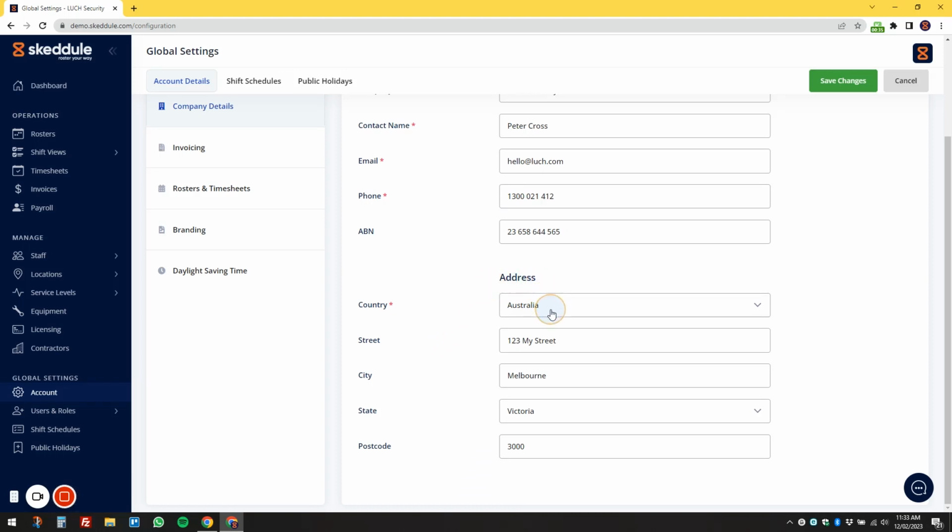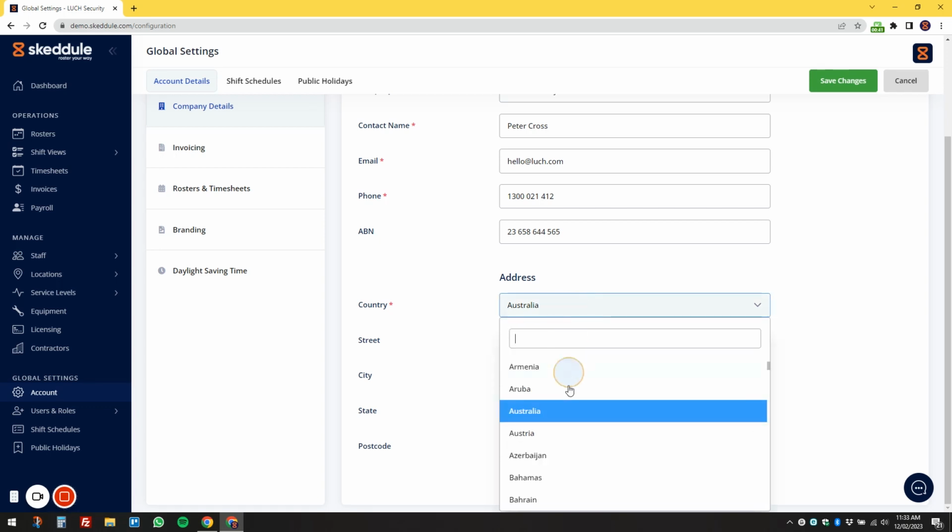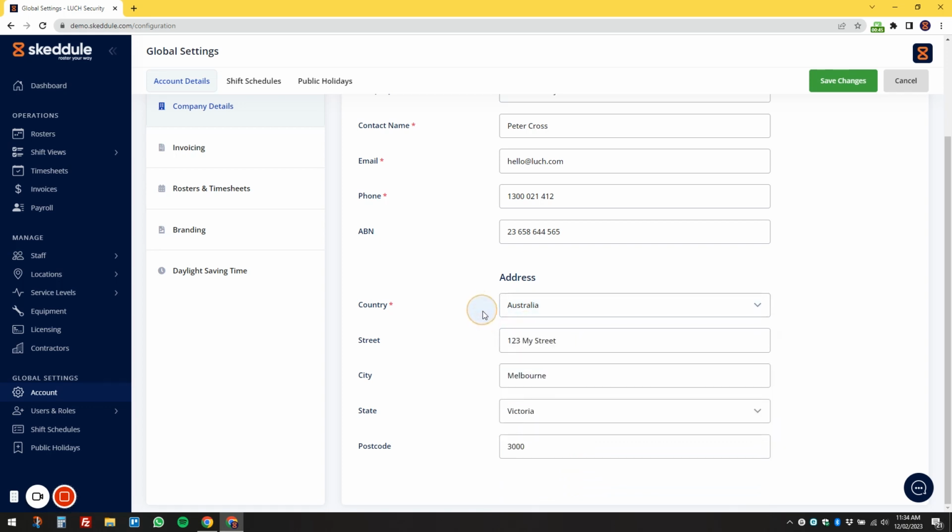Let's start by double-checking that the selected country is correct. If you need to change the country, simply open the drop-down menu and choose the correct option for your account. Once this is done, you can then add the address by entering the street, city, state, and postcode.